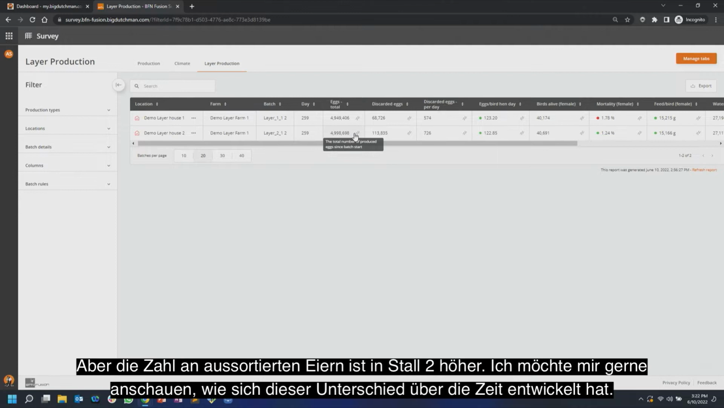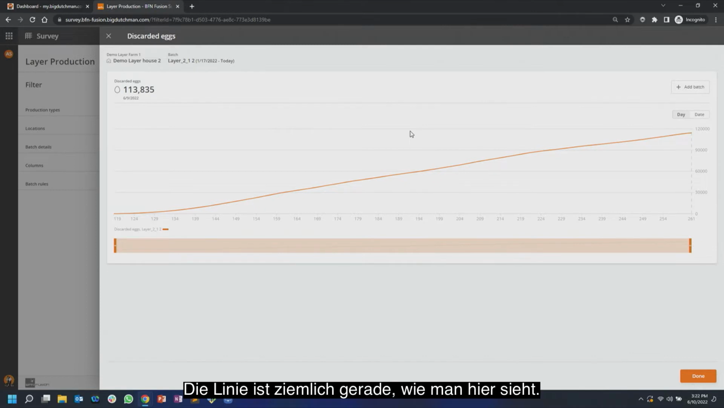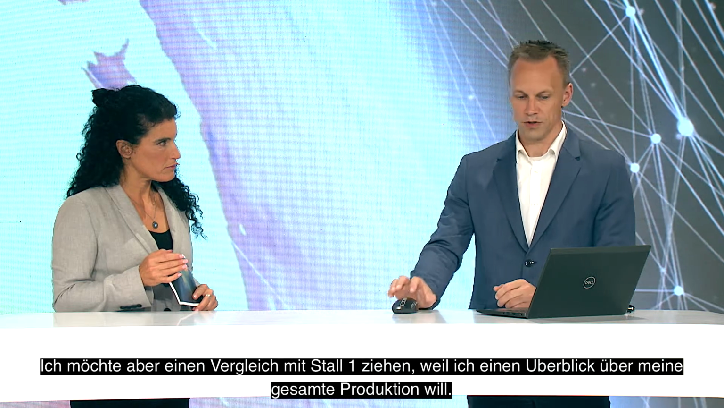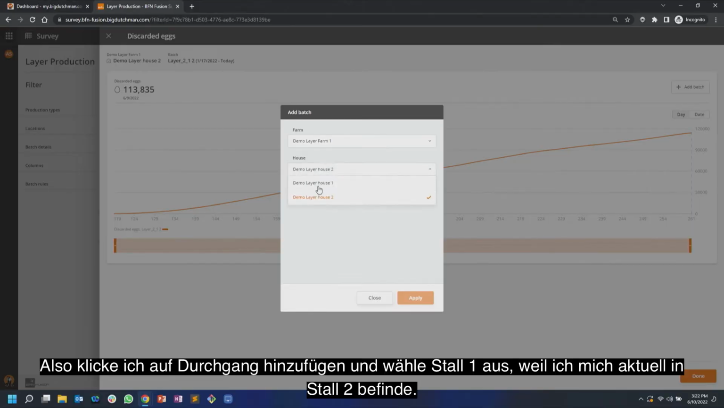But it does look like the amount of discarded eggs is higher in house number 2, and I would like to see just how that develops over time. And it's a pretty straight line here, as you can see. But I really want to see how that compares to house number 1, because I want to get the whole overview of my production. So I click on Add Batch, and I go and select house number 1, because I'm in house number 2 already.